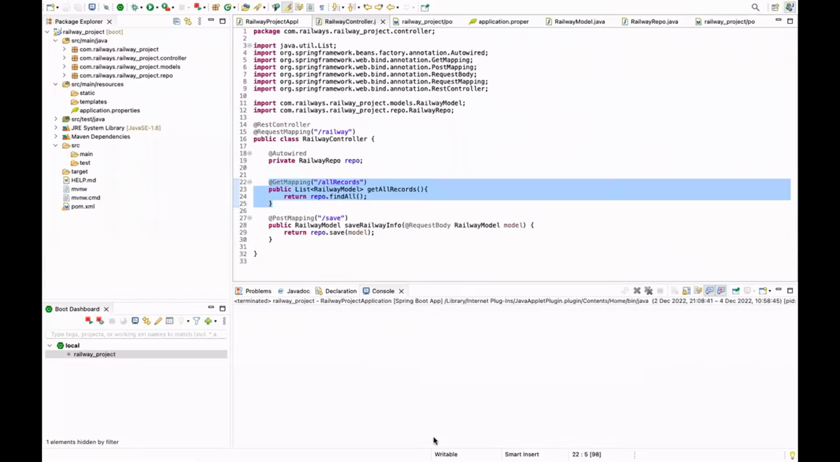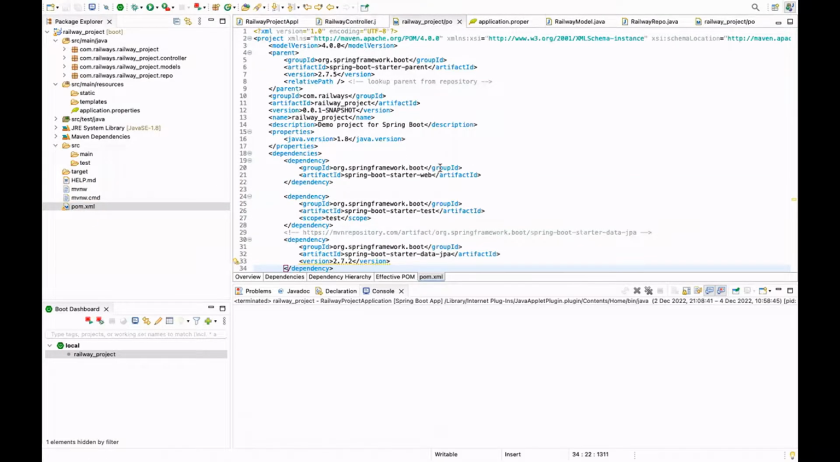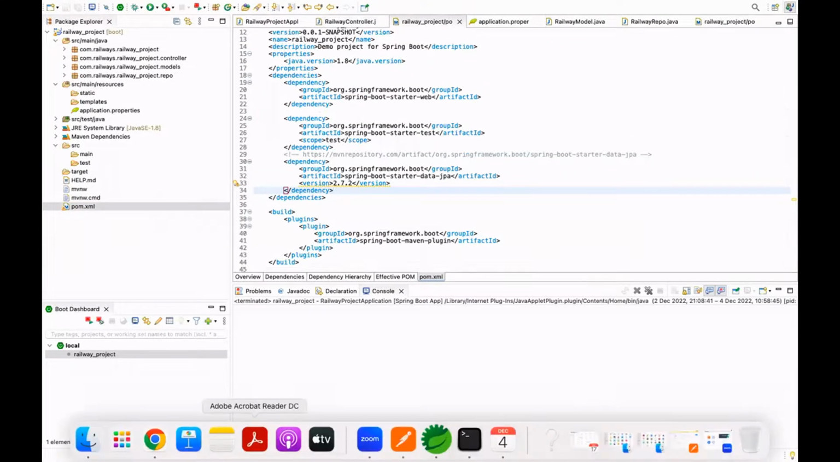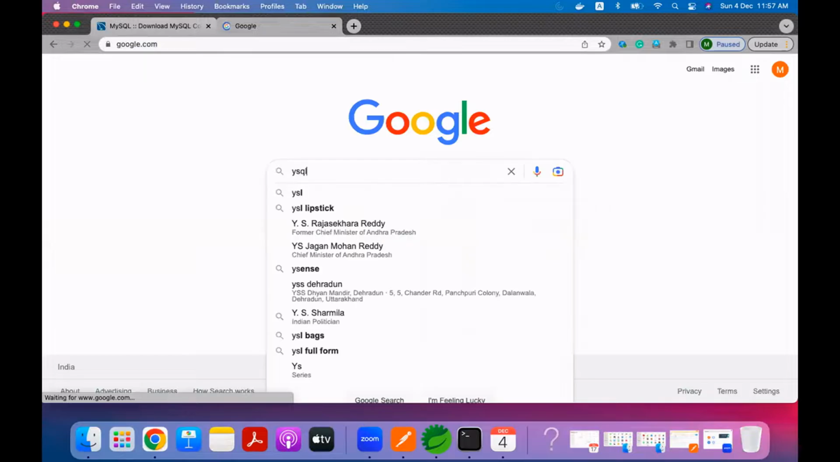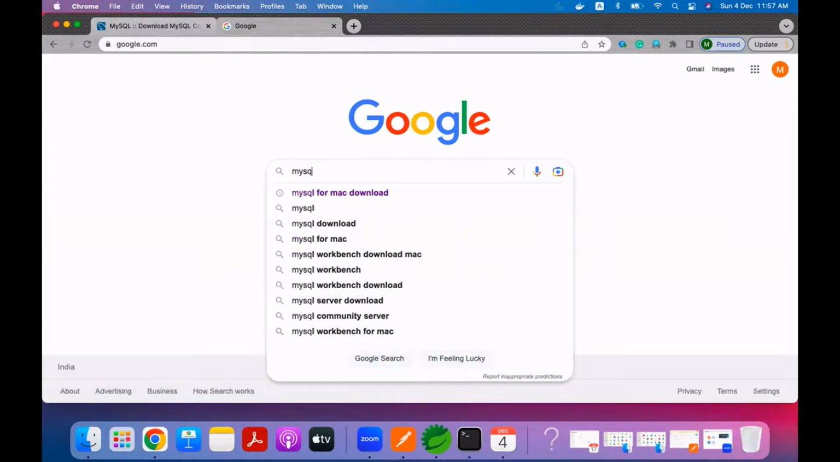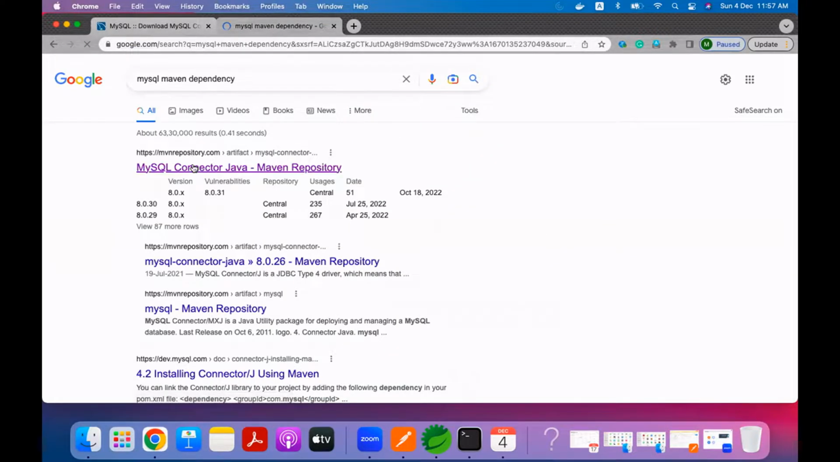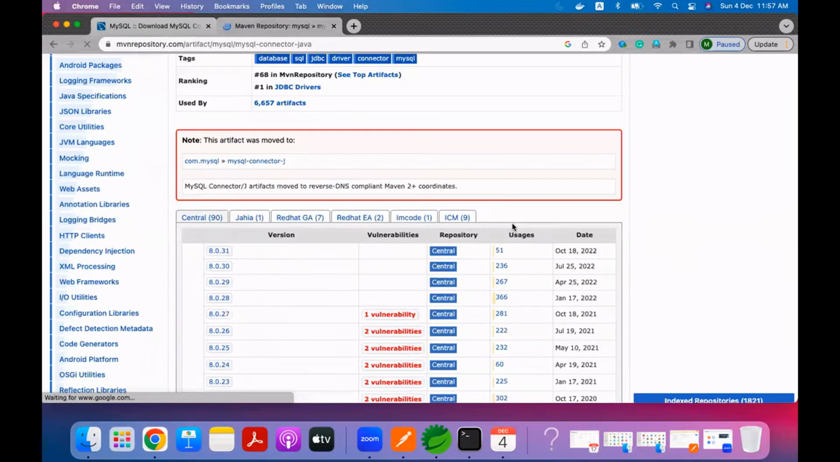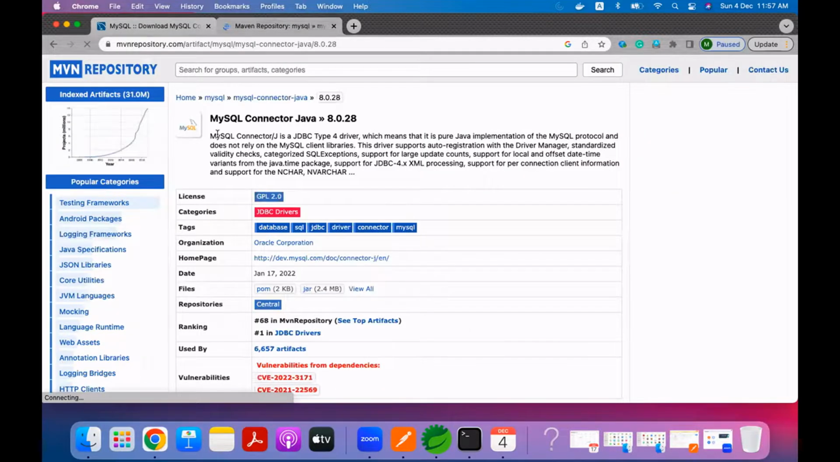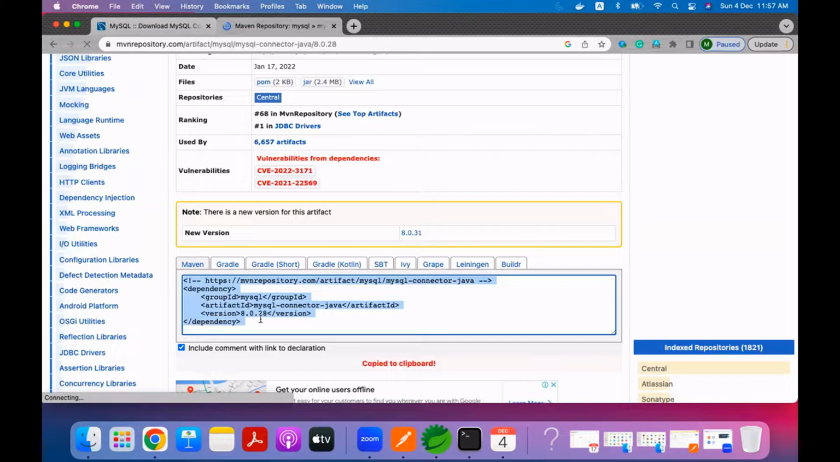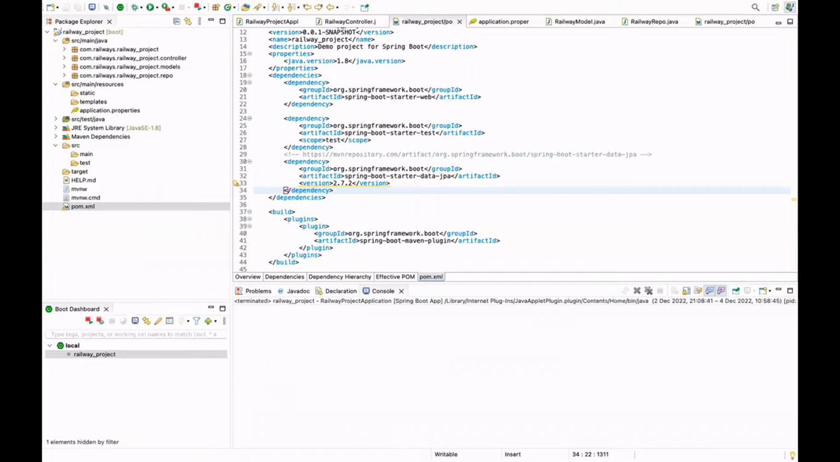Let's go back to the application. Here we will need to make a few configurations. The first thing is we will have to add the MySQL dependency in here. So if we go to Google again and search for MySQL Maven dependency, let's go there, and we'll go for some stable version, for example this one, and we'll copy it and add it.